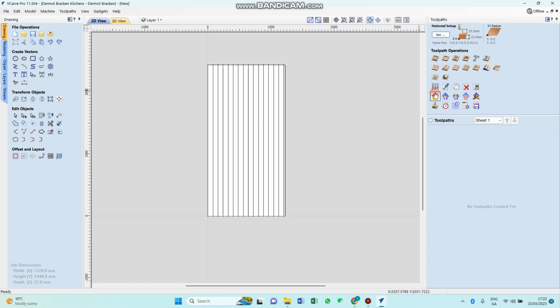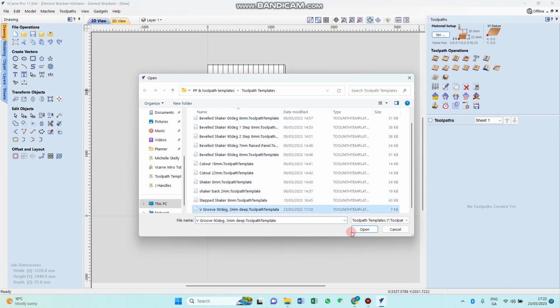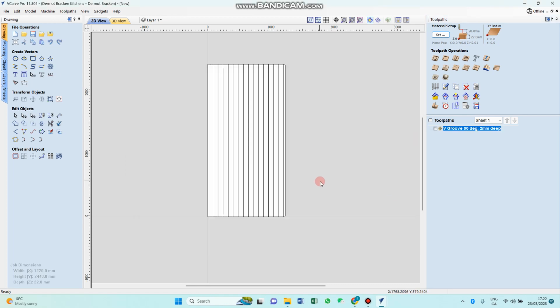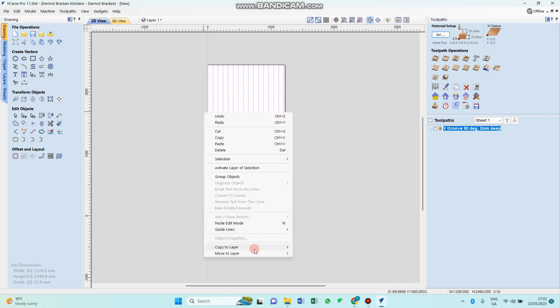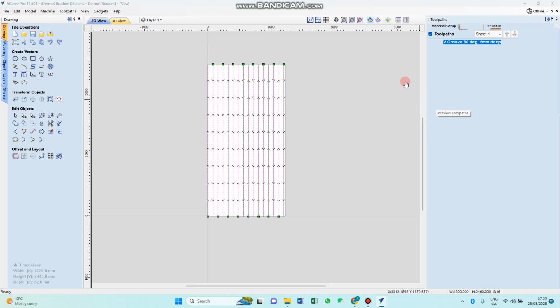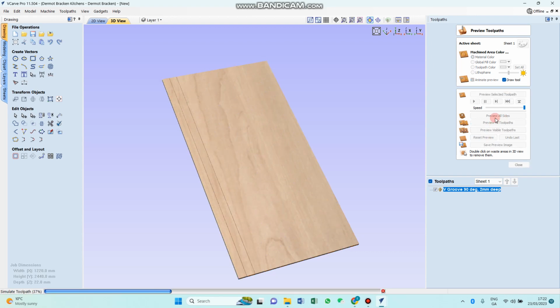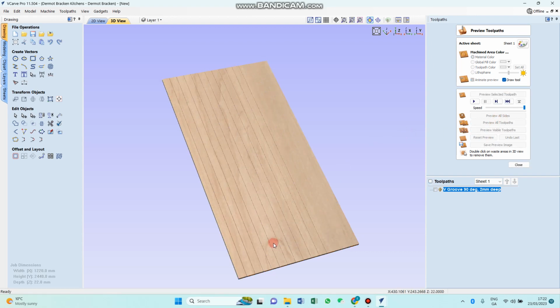Delete that. Now I'll bring in my toolpath template, which would be vgroove 90 degree. Open. Yeah. No, I actually have to put these on the layer. Hang on. There's a full vgroove sheet. If I simulate that, then it will look good. Reset that. I'll just turn it up. Preview all. Bang. Yeah, there's a full vgroove sheet.